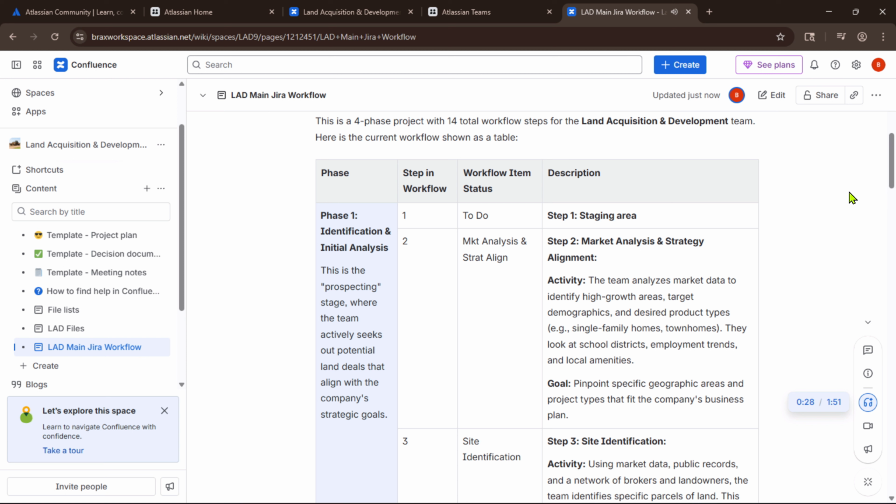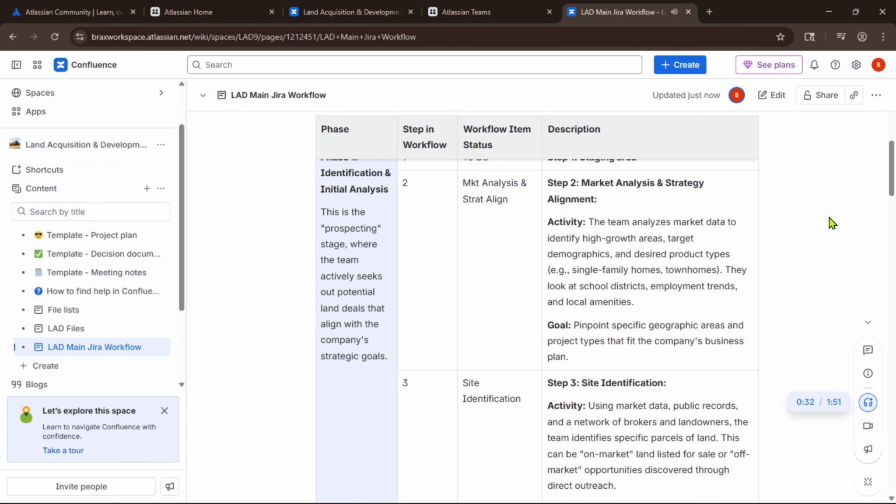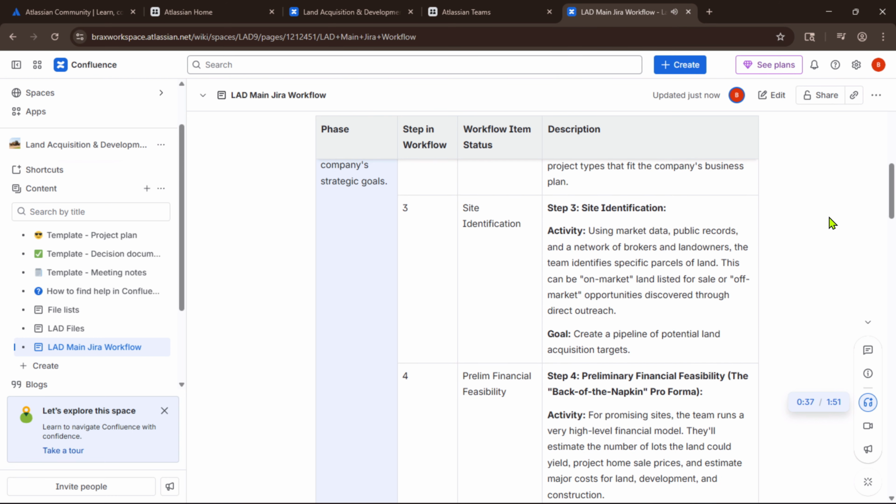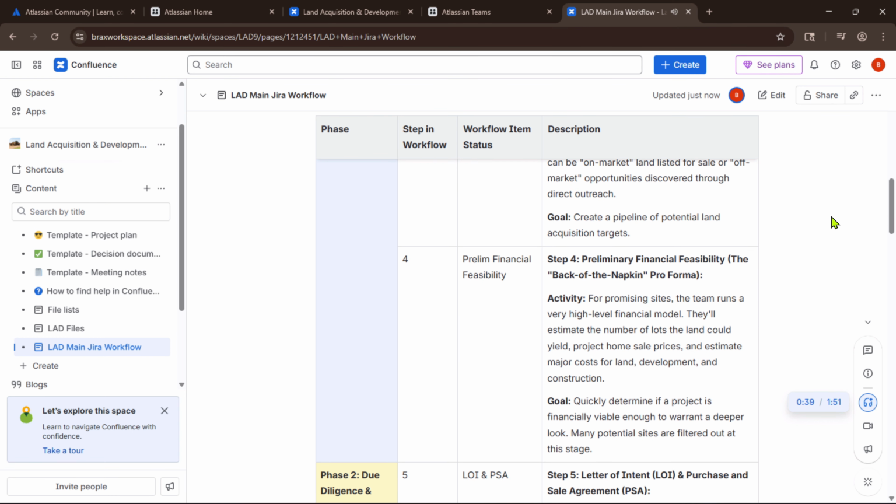Here, the team identifies potential land deals aligning with strategic goals through market analysis and site identification. By employing high-level financial models, they quickly assess the feasibility of projects.